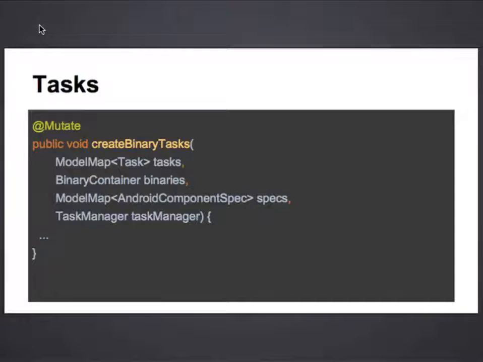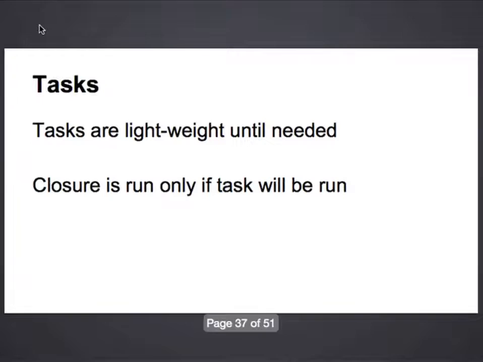So here, the subject is the list of tasks. And then the input is the binary. We have the spec also. And then we have task manager, which is one of those internal models that will probably change as we move further. So the tasks are pretty good in this new model. They're very lightweight. When you do create with a name, that's really all it does. It doesn't actually run your closure, so it's very lightweight. And since we configure so many tasks, that's very useful to not have to configure them.